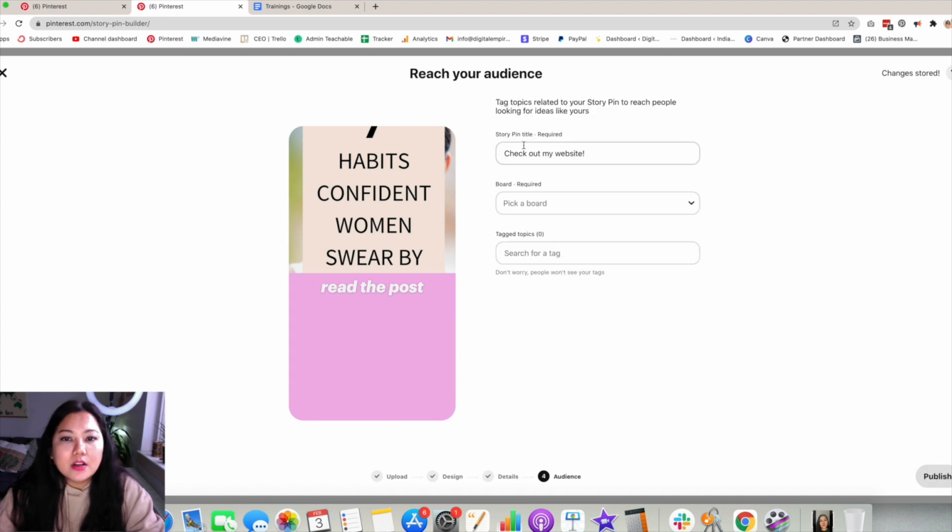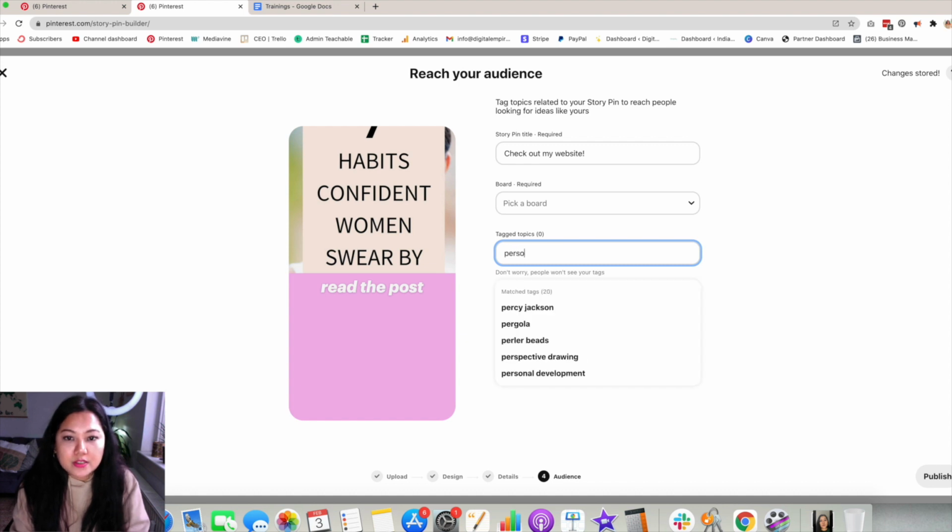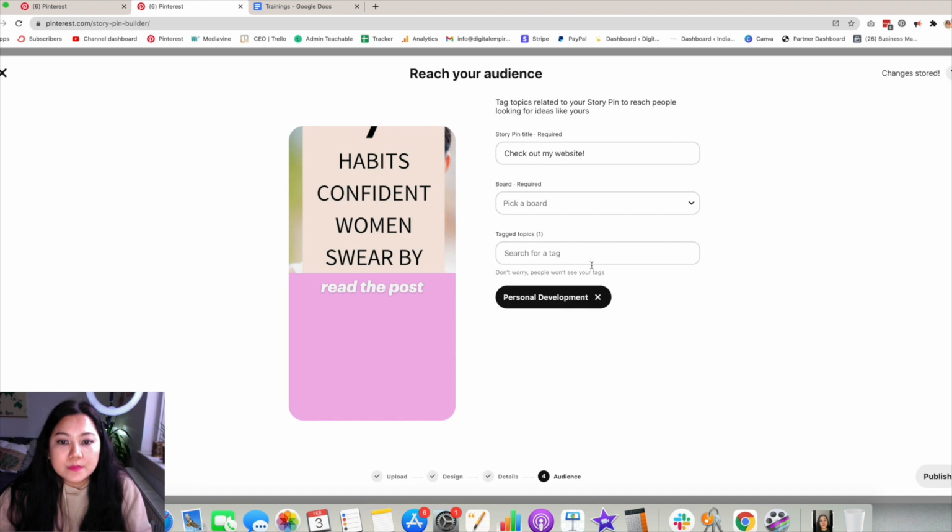And then when you click on next, you can figure out which are the different categories that the story pin belongs to. So you can, for example, look for tag topics. You can say, for example, personal development. You can basically add as many tags as you want. And this is again for Pinterest to showcase your story pins to other people. It isn't really something that is for you, but it's rather for Pinterest to understand what your pin is about and to make sure they're showing it to the right people.